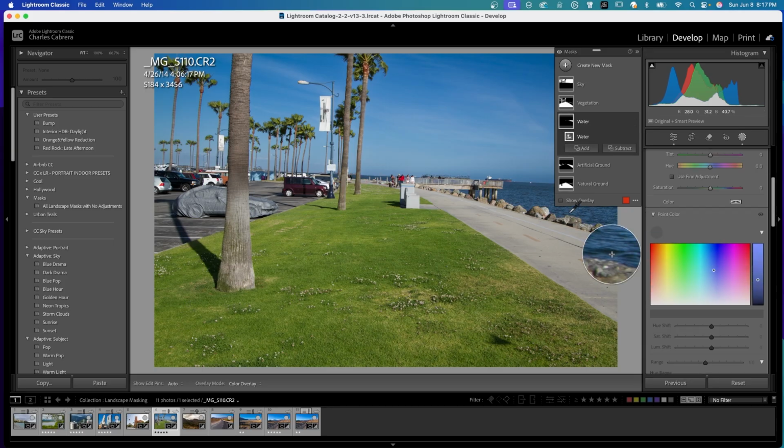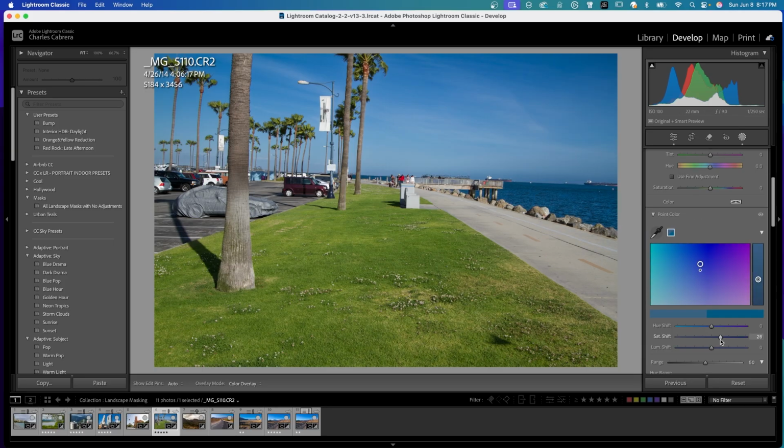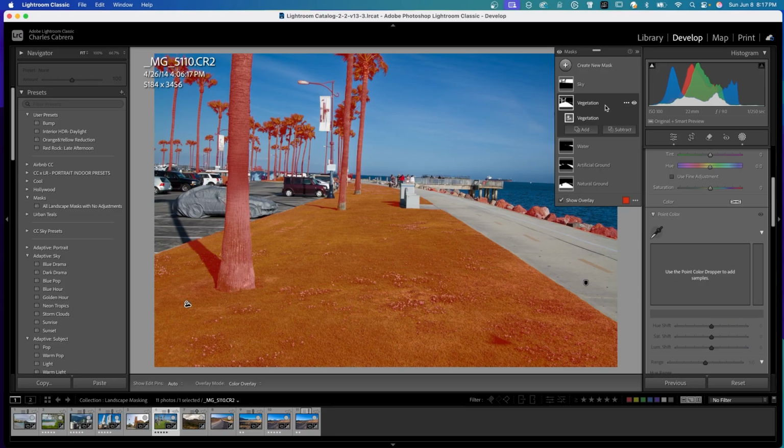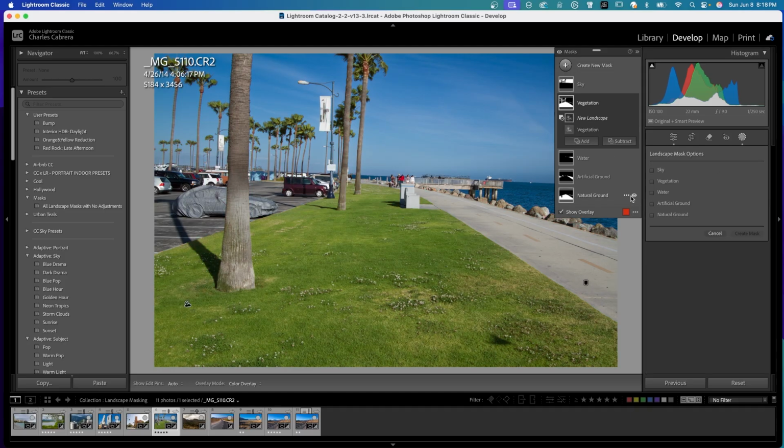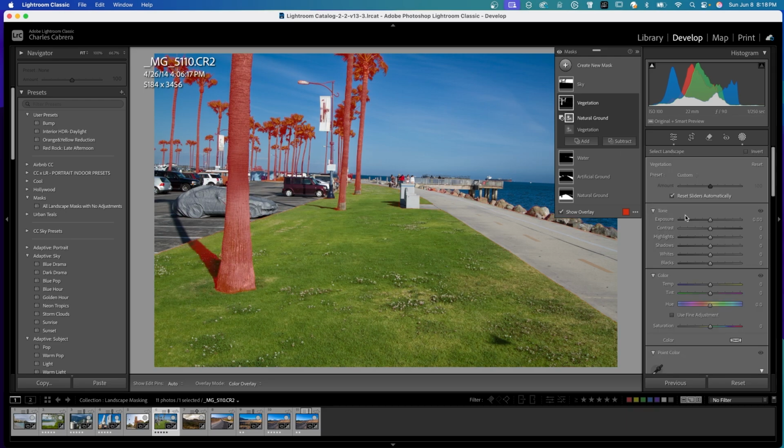Water, these are point color. Click on that, increase the saturation. Vegetation. Now here we have trees and we have the ground selected, or the natural ground. So what we can do for the trees, since we just want those, is we can subtract. We'll click on subtract, select landscape, and click on natural ground and create a mask. So now we just have the trees.